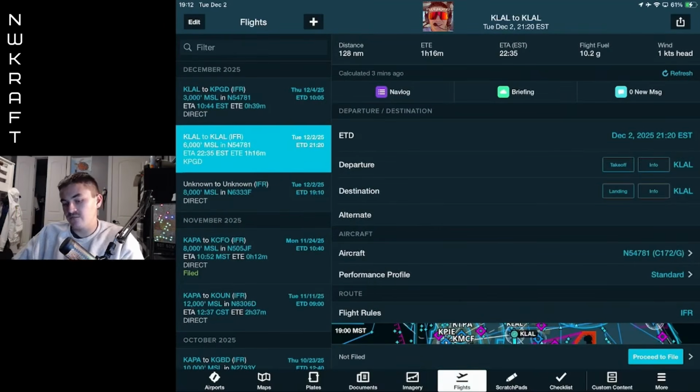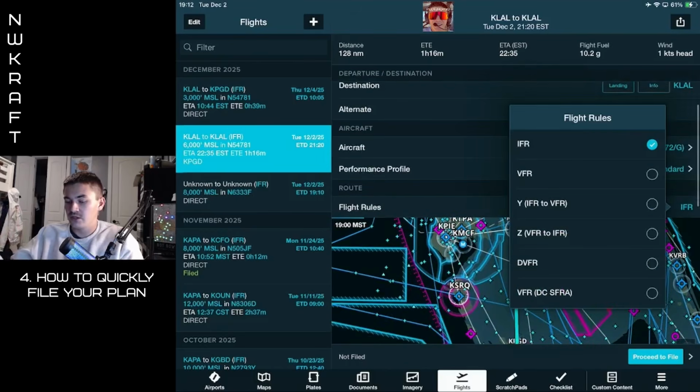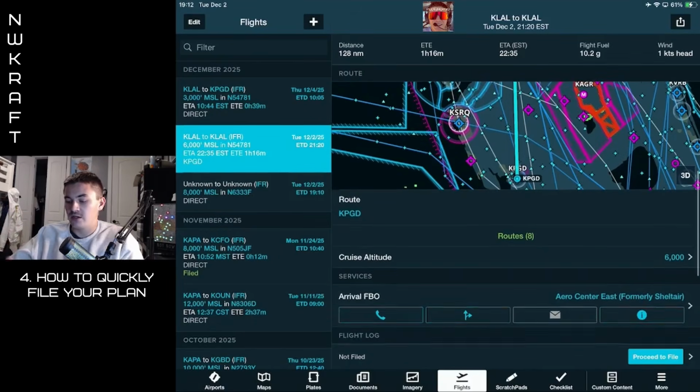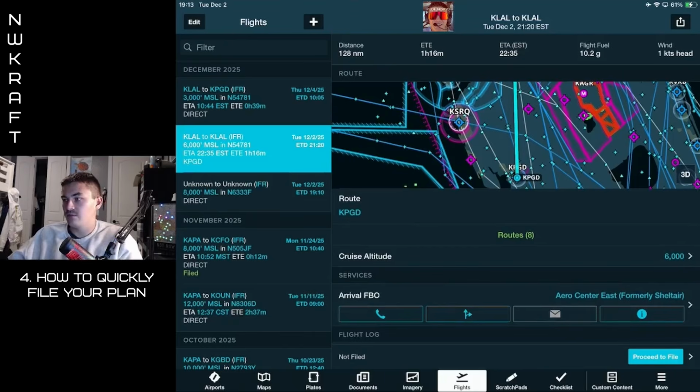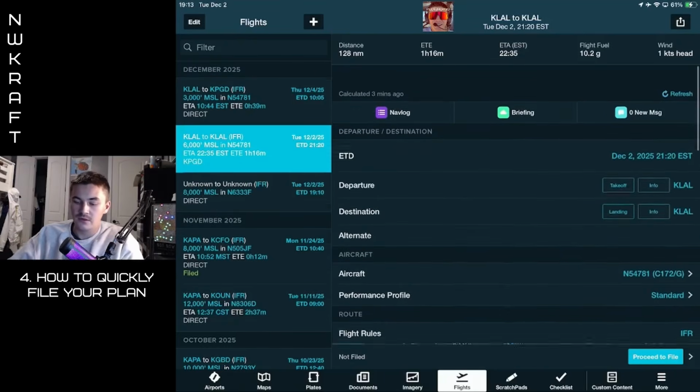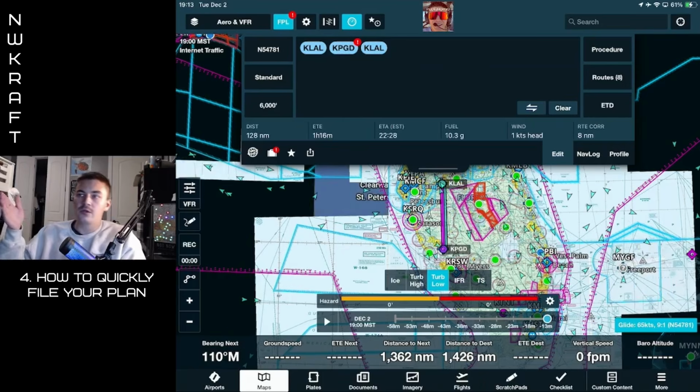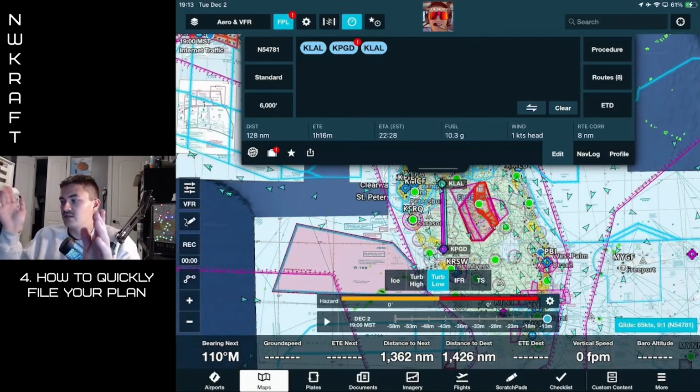How to file a flight plan is the next thing, and I won't go into detail with that because this is mostly for VFR. If you want flight rules, you go IFR or VFR, and then all you do is push this button right here, proceed to file, and then you do it. So that's how you do a weather briefing. That's the basics. There's nothing crazy about it. You just click it and go through it.